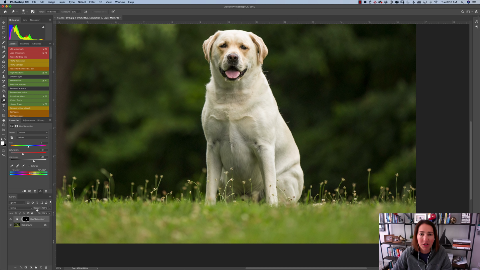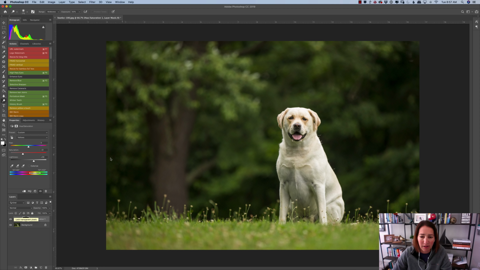Now to see if it's too much, you can always adjust the opacity a little bit. You can pull it down if it's a little too much. You can also pull it down to see the change you did. You can also hit that little eyeball to the left of that layer to turn it on and off. So you can see we got rid of that green. He's looking more like a yellow lab. He's more true to color.